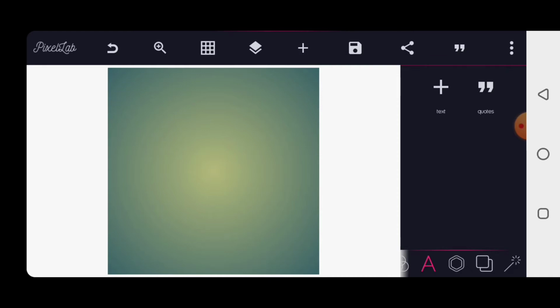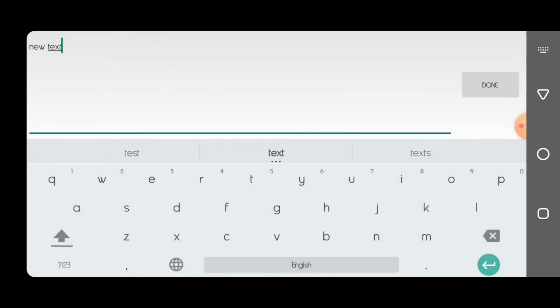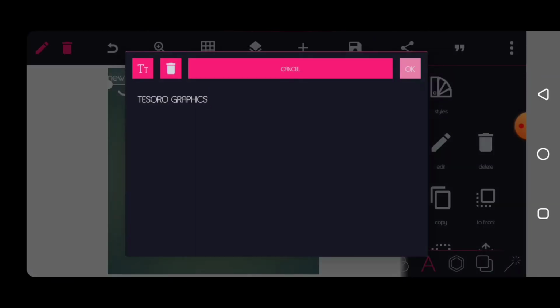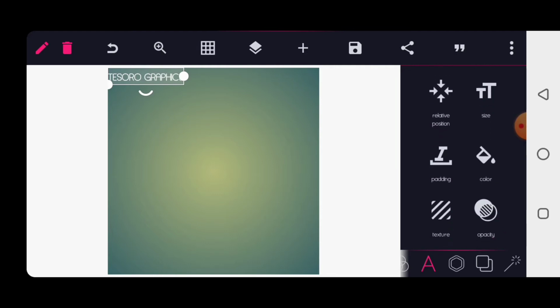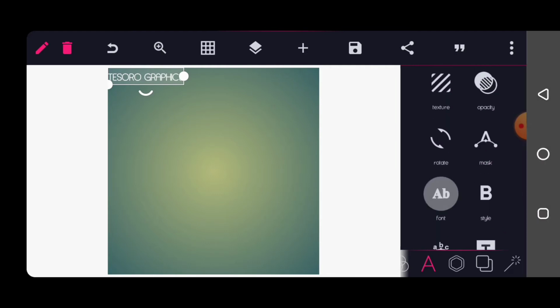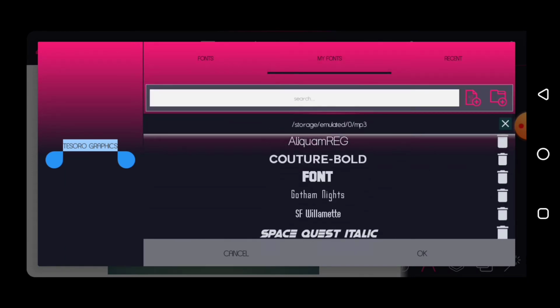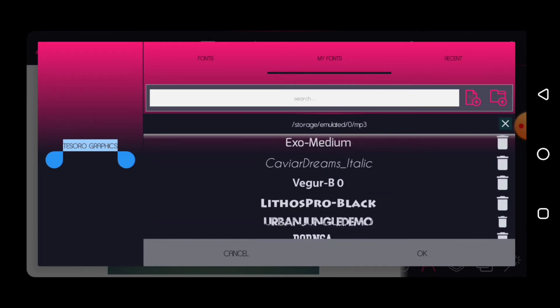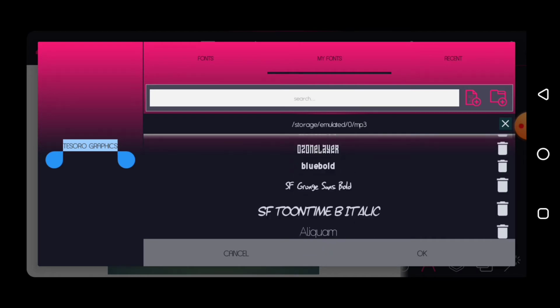Now first of all, let me show you the fonts that I'm having. So let me change this text to Tessero Graphics. Okay, so let me show you the font. You click on this A sign here, then you locate fonts. Then you go to my fonts. See my fonts? I have thousands of fonts. You see them? Very many. They're still going. So the purpose of this tutorial is to show you how you can get yours.